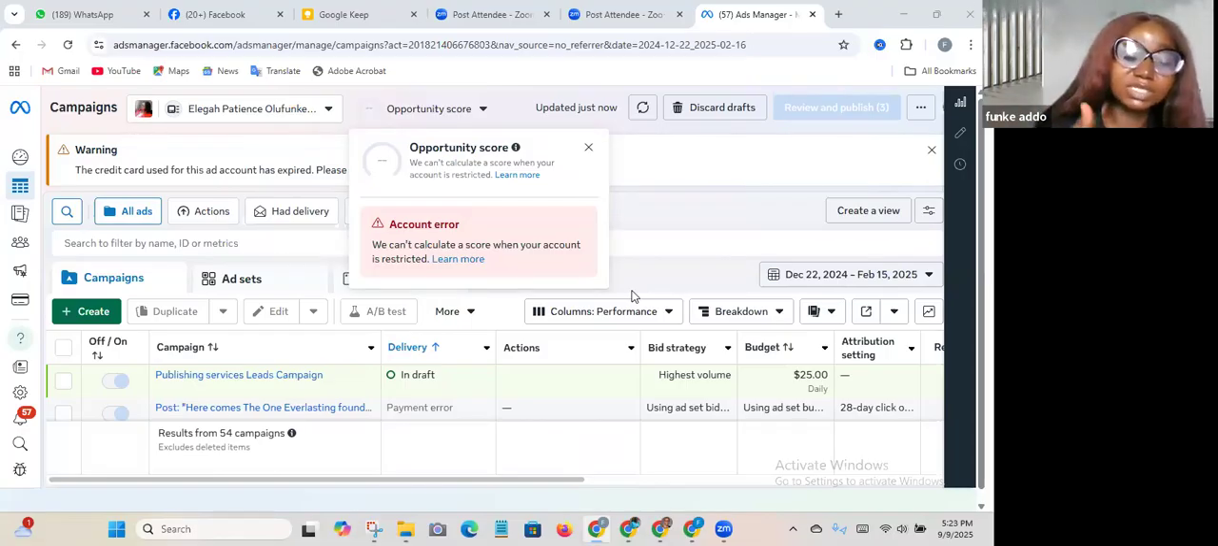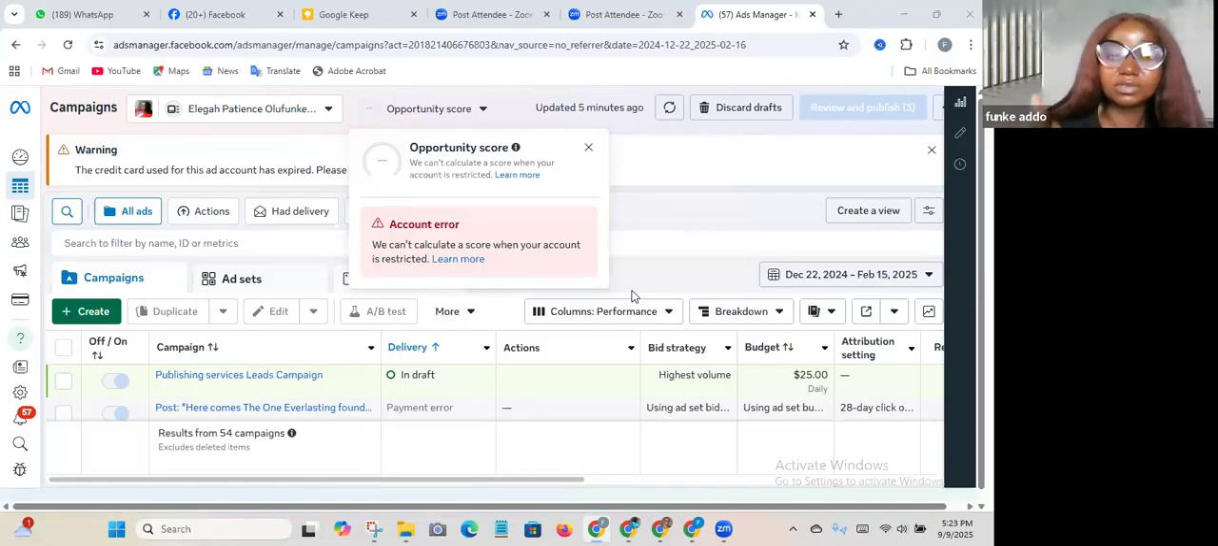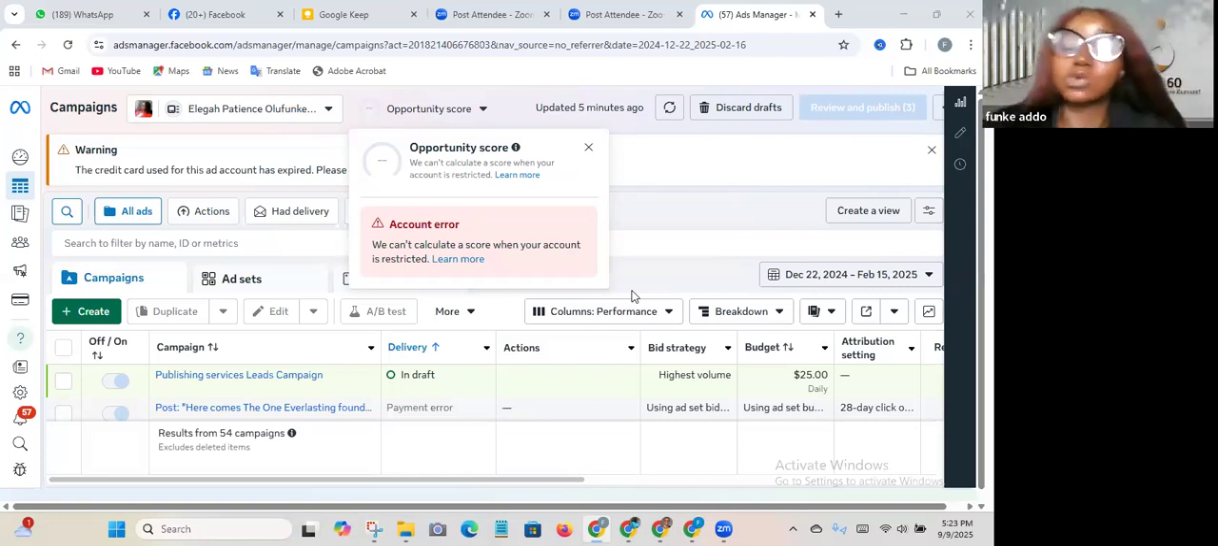Why Business Suite? The Business Suite app is different from Meta Ads. Meta Business Suite is where you can schedule your posts and comments, reply to your DMs and stuff like that. So even Meta separated them for you to know their different importance. So let's go ahead.